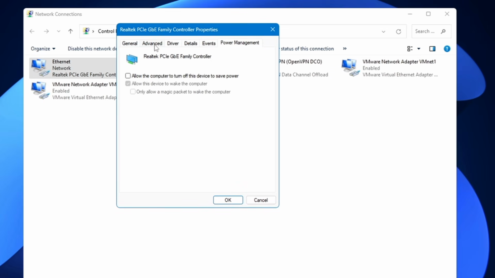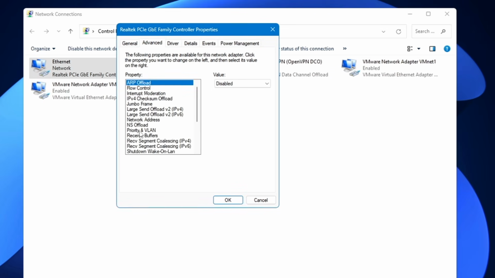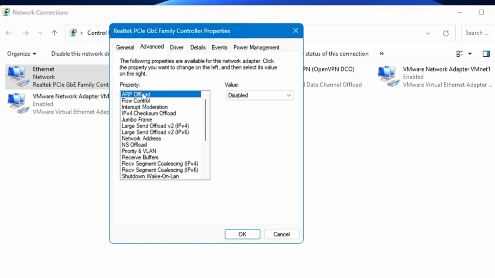Once done, you have to click on advanced. Now here you have to disable all the offloading if you really have a good processor. So if you have a good, powerful CPU, then make sure you select ARP offload. From the drop down, you disable it. Flow control, you have to disable it. Interrupt moderation, you have to disable it. IP version checksum offload, you have to disable it. Large send offload, you have to disable all these things.